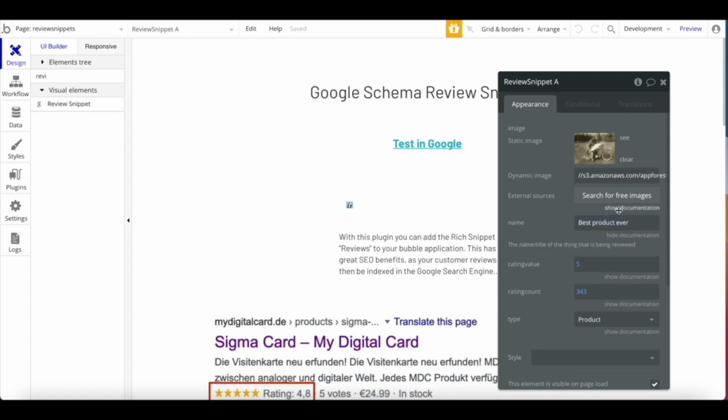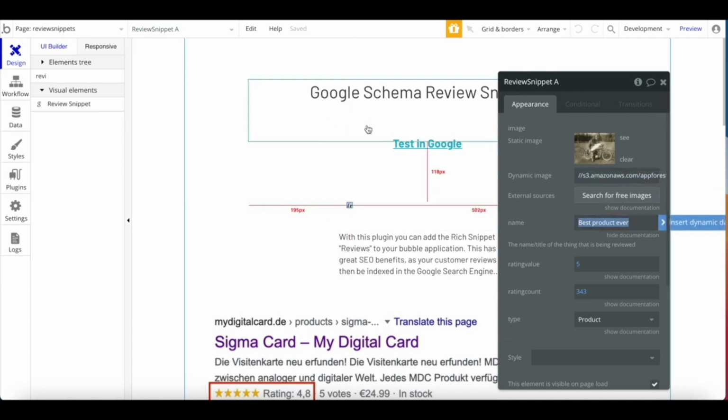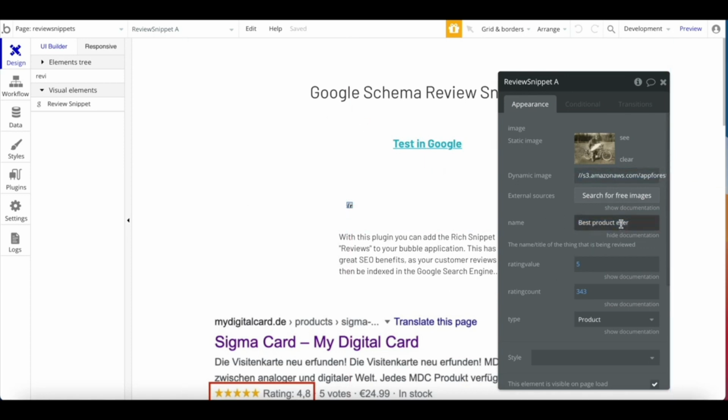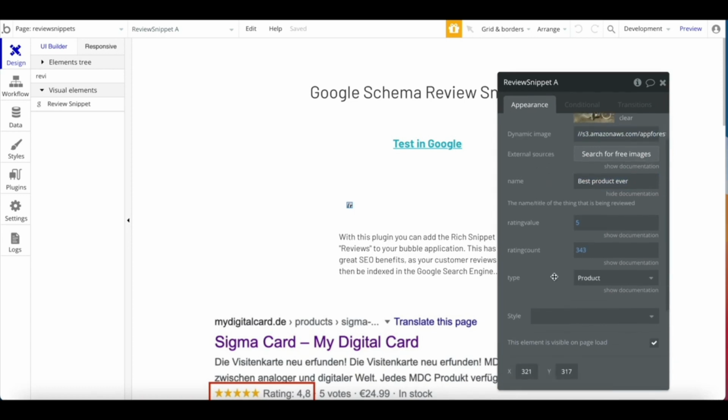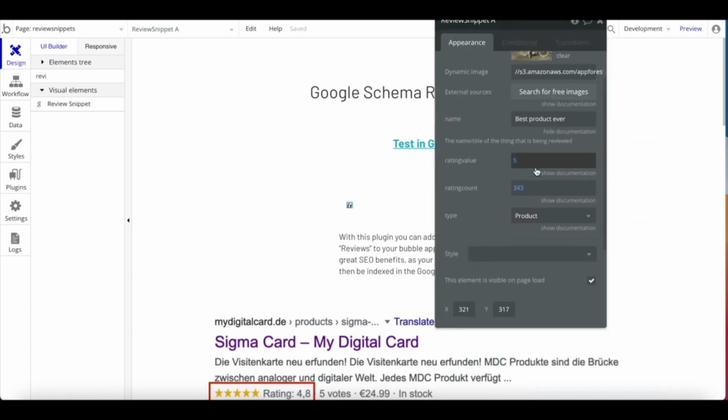Great thing here is both of these can be dynamic. So let's say you have product pages, and hundreds of products in your Bubble application, you can set this dynamic. So you can say current page product's name, current page product's image. Okay, same thing here. This is the rating value and the rating count, which means how many ratings have there been in total? What is the average rating?